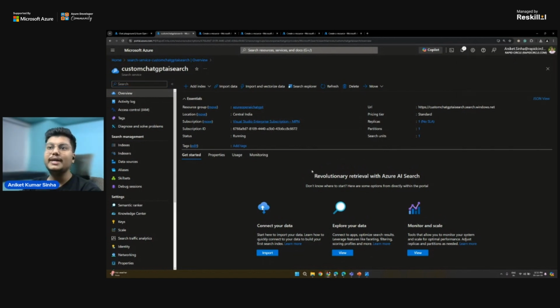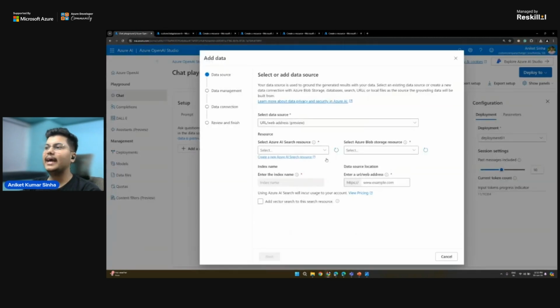So we are now at the custom search option. We have created it. Let's move back and try to refresh it. Okay, so now we have the option of custom ChatGPT AI search. Okay, and then we need to select the Azure blob storage resource. So why do we need the blob storage now? You might be having this question: when we are using the URL, why do we need Azure blob storage?